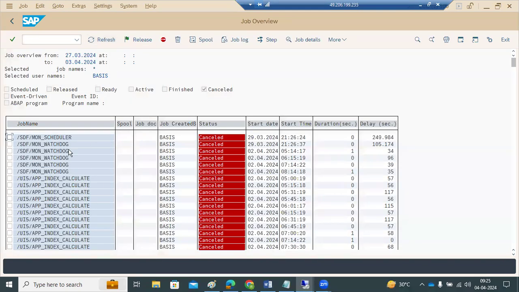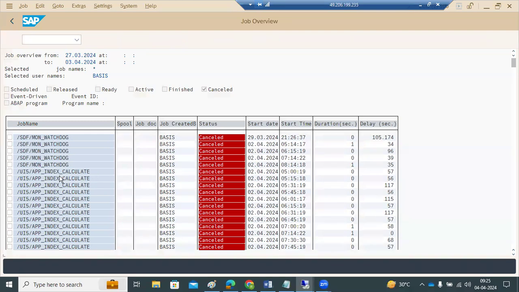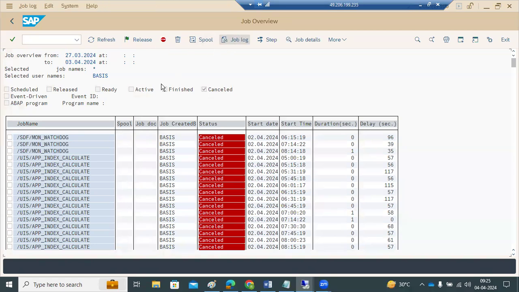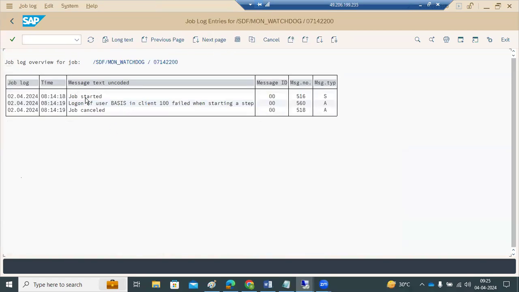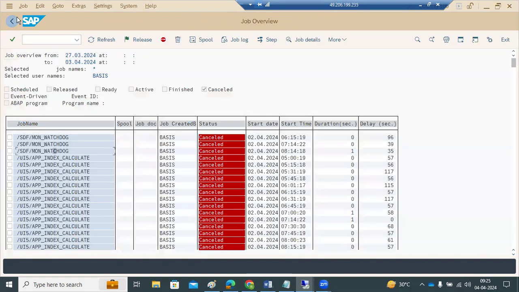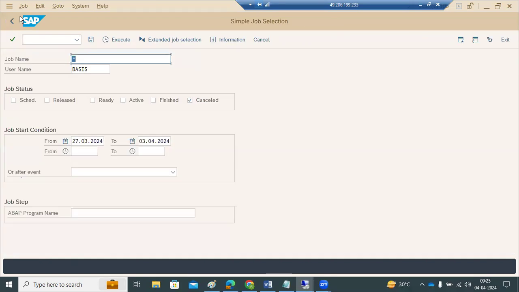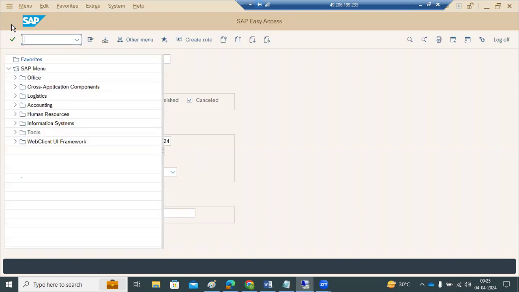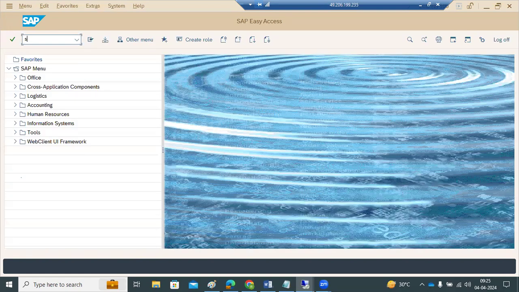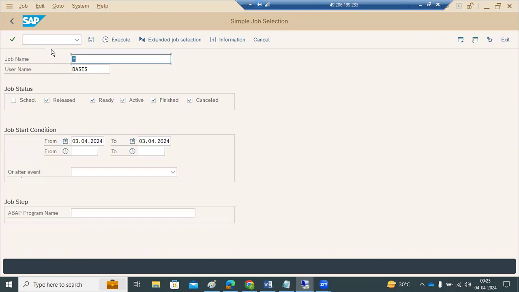See here, all these jobs got cancelled. These jobs got cancelled due to some issues, some program errors or something. It will be cancelled here, right? So that is the background jobs here. Suppose if you want to cancel the active jobs, you have to go to SM37 and cancel it.